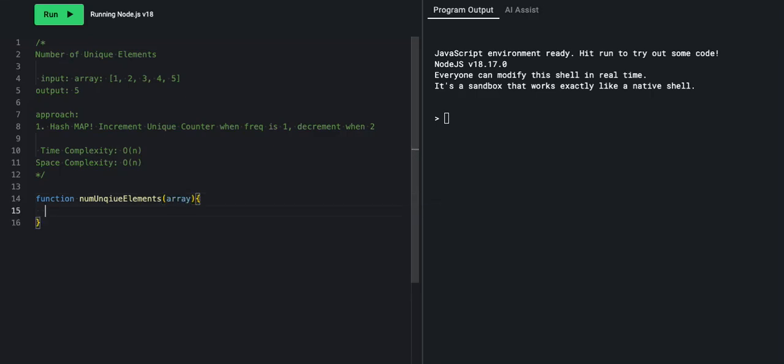What we're going to do first is initialize a hash map. So we'll say let, I always use let, I'm sorry. Let's call it frequency equal a new map. And then let unique equal 0. So this will be our counter. And then at the end, we will return unique.